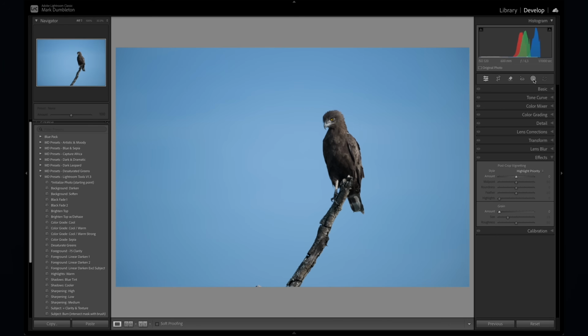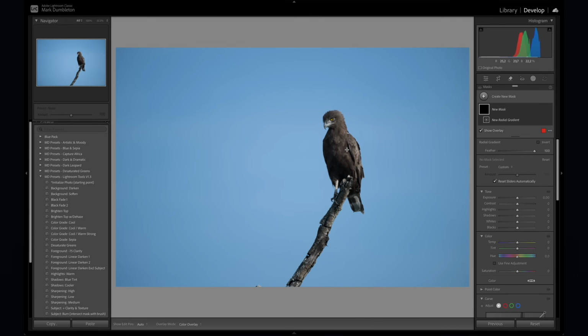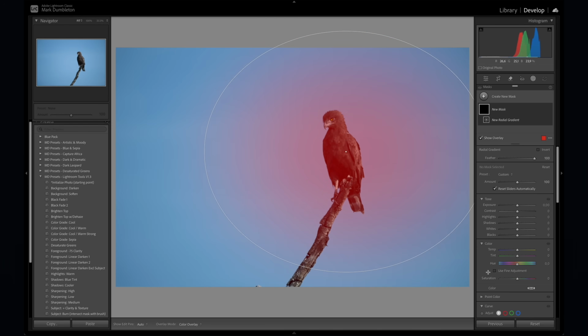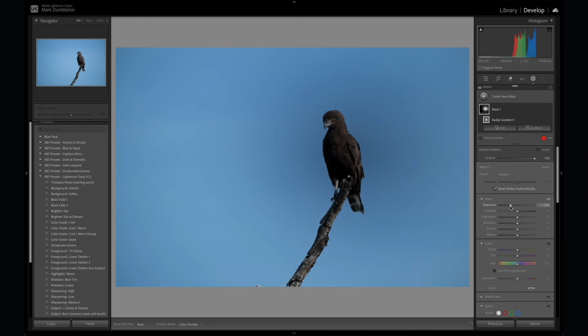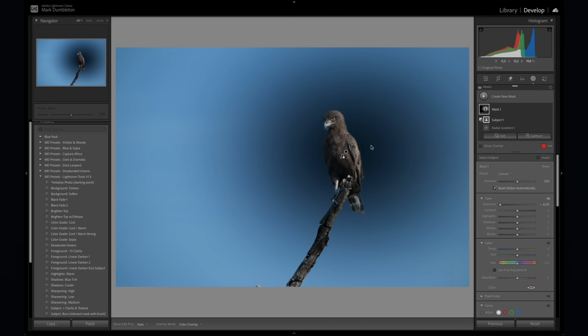Now for this next example, I'm going to create quite a dramatic effect to the sky using a radial gradient to demonstrate what you can do with masks. And not a lot of photographers know that you can actually do this. So what I'm going to do is create a radial gradient, and I'm going to drop the exposure because I want to create a very dark area behind the bird. Now, obviously, this doesn't look great, so I'm just using this to demonstrate what you can do with masks. I'm going to subtract my select subject, and I don't want to darken the subject.